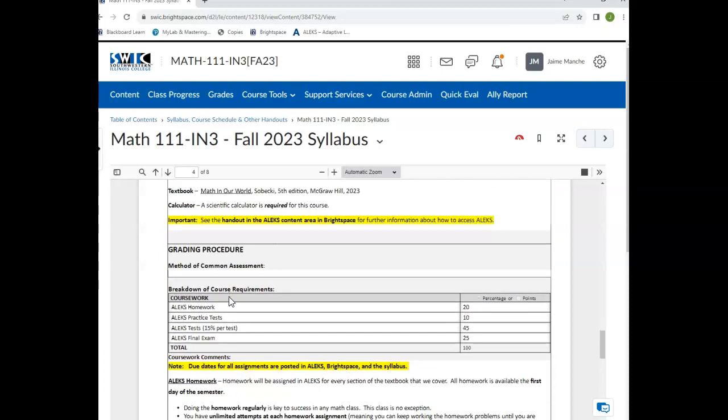Here's our grading procedure for this course. We're going to be using a system called ALEKS. The homework component is going to be 20% of the grade. The practice tests are going to be 10%, and there'll be 4 of those. The ALEKS tests, there'll be 3 tests, 15% each, so 45%, and then we'll have a final exam over all of our course material, and that'll be a quarter of your grade.